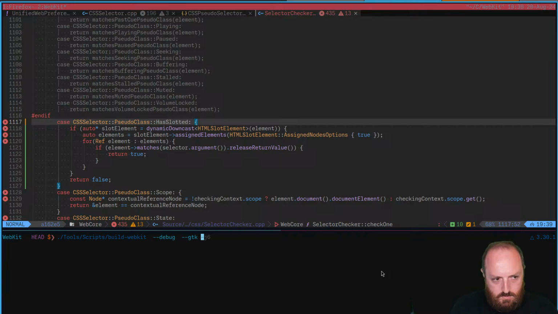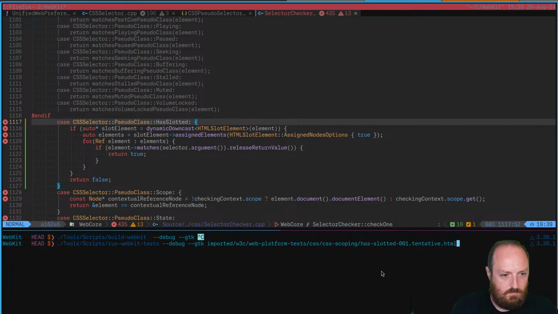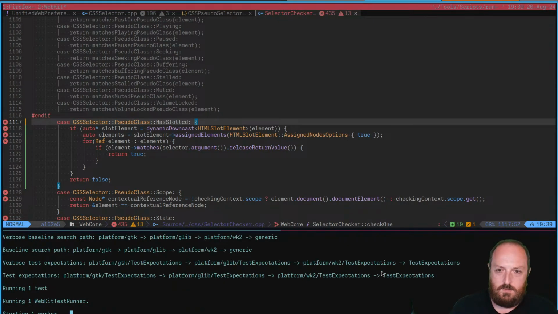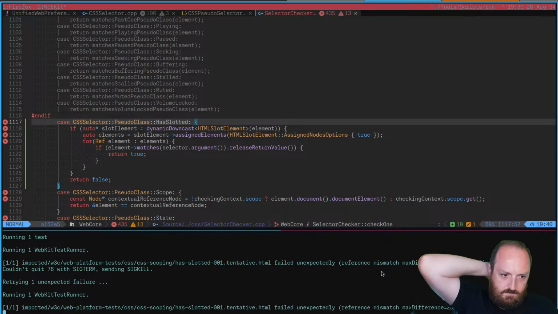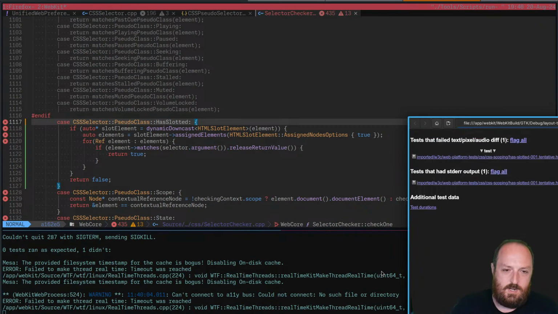So everyone who put this in the background while they do other things because it was getting a bit of a lull, we can run this WebKit test and we can see what we have accomplished. So look at the screen now. It is building, it is running. It failed unexpectedly. Right, here we go.